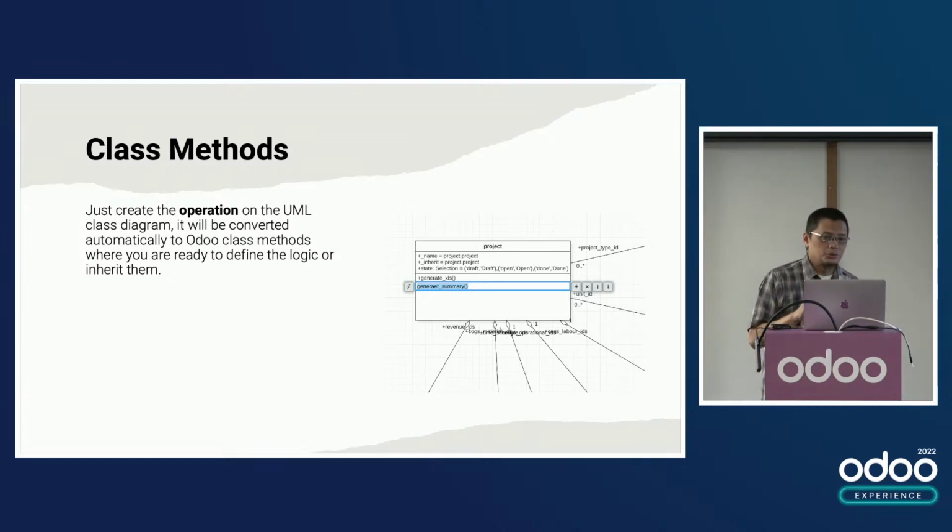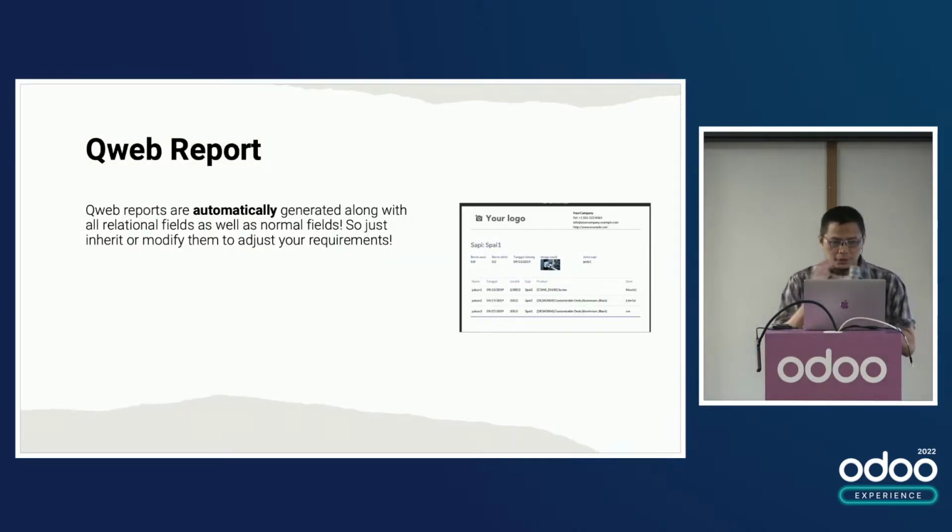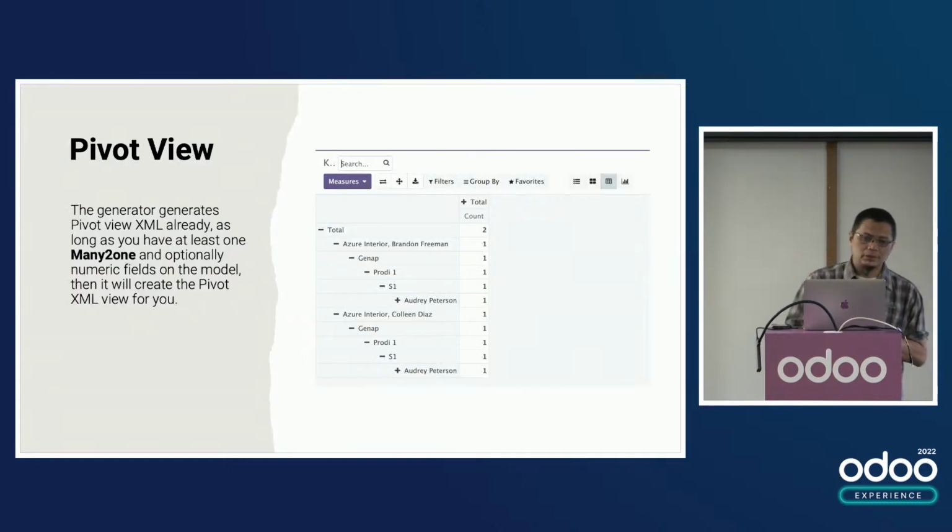Okay, the class method. You put the operation here under the class diagram. The generator will generate an empty method under the class for the developer to code the correct logic there. The keyword report is automatic for all classes. The generator generates the keyword report template for us, ready to be inherited in the inherited add-on. Pivot is also generated automatically as long as you have a many-to-one to use for the grouping of the pivot view.